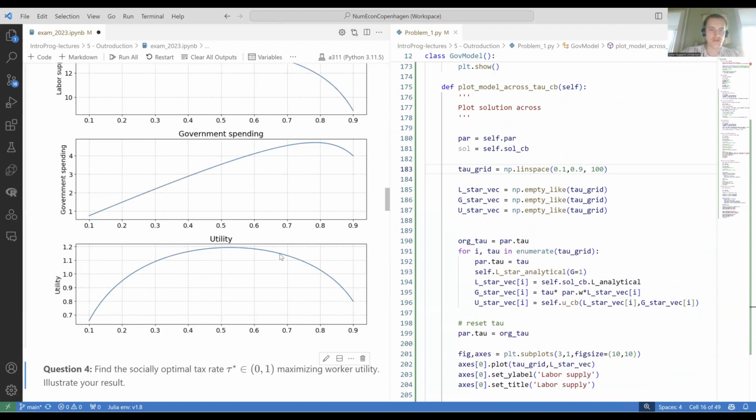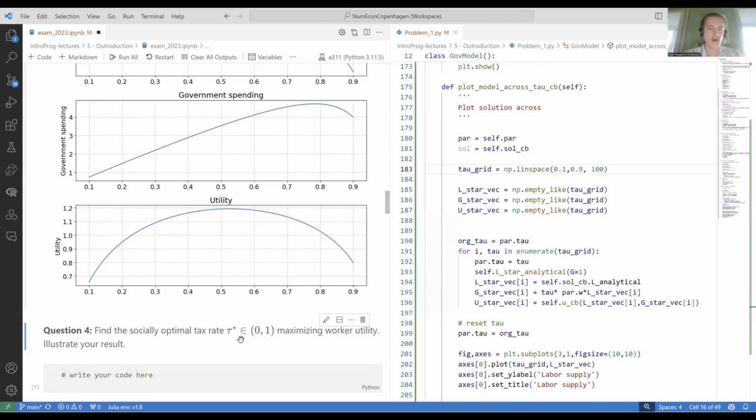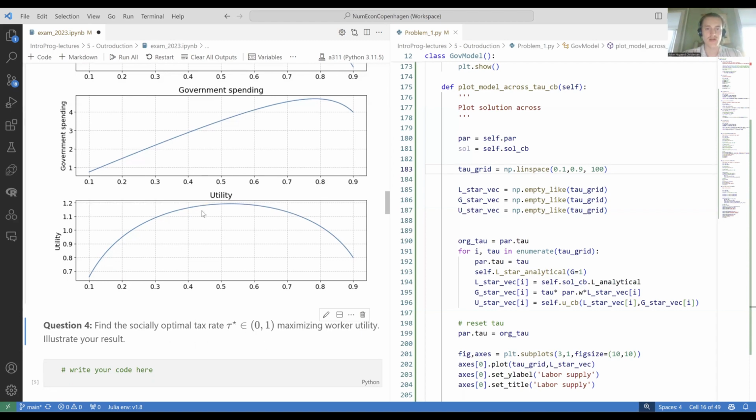And then you can see that utility is actually maximized somewhere in between, because we have an agent that likes government spending and it can substitute it with their own private spending. Yeah, and now we have to find the socially optimal tax rate. So this is maximizing this utility function, and we have it here already.